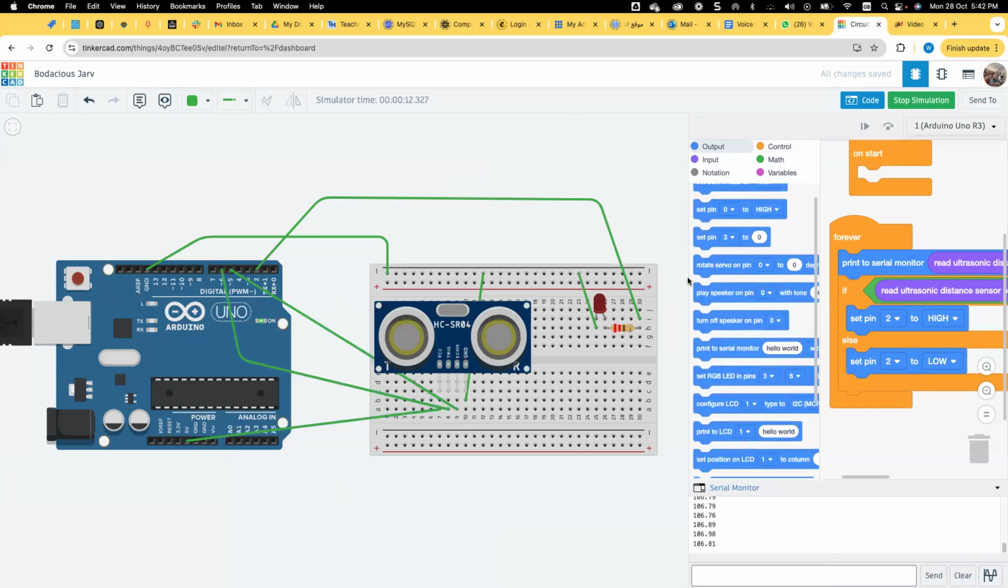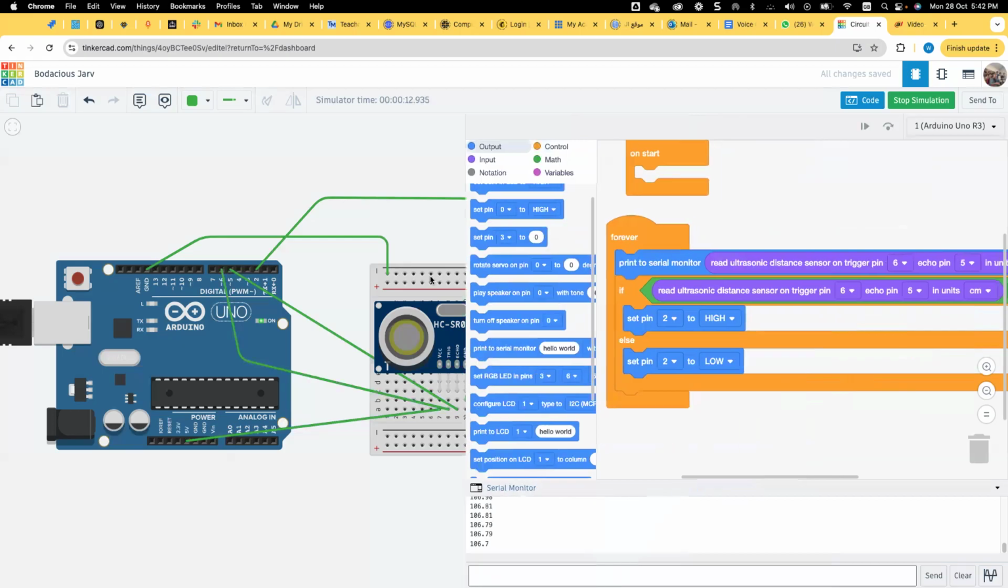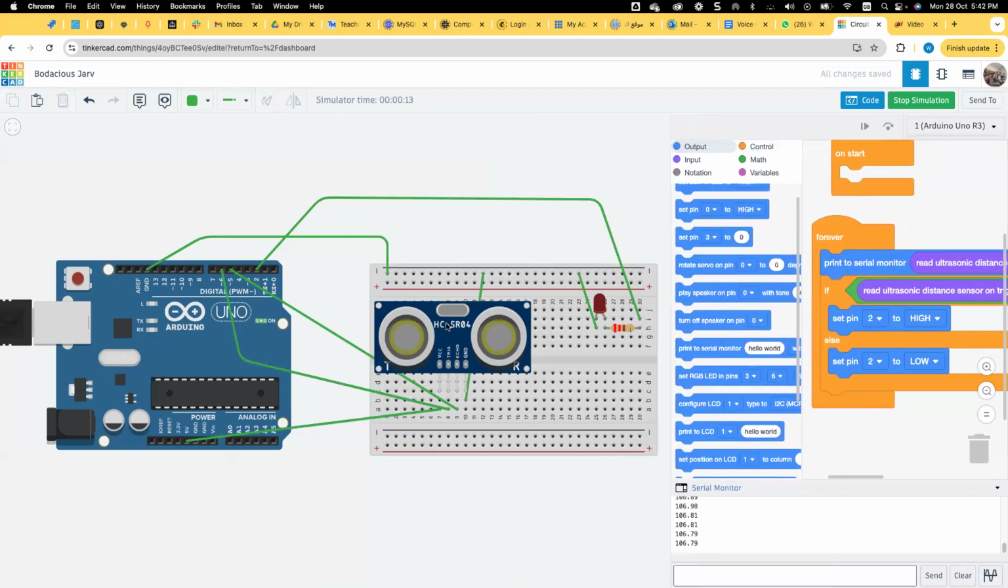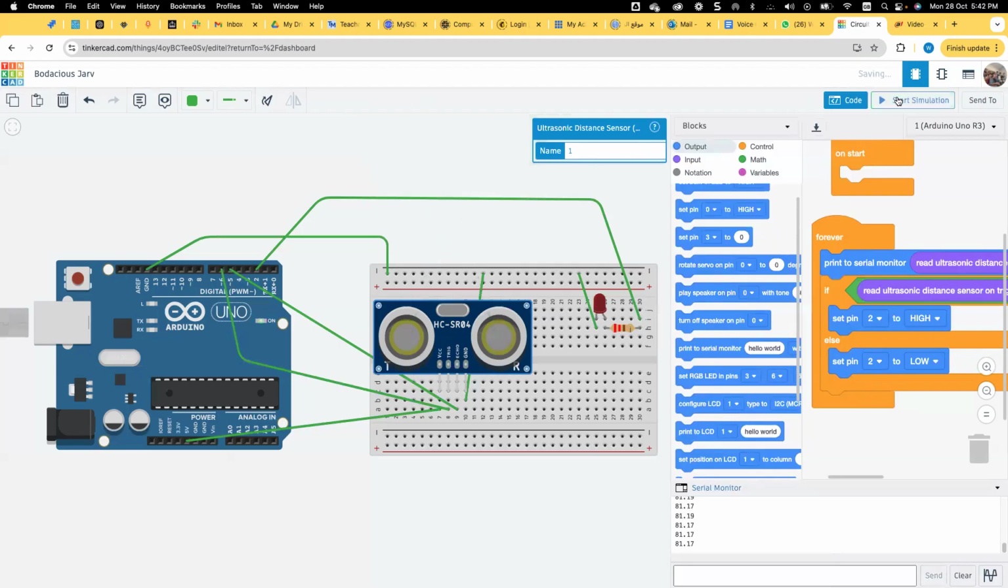If it's less than 40 centimeters, let me check. If it's less than 40 centimeters, okay. Now it's working, you see? So it's working. Less than 40, the LED is on. More than 40, the LED is off. So here you can see that all the combination of coding skills are here in order to make things happen.